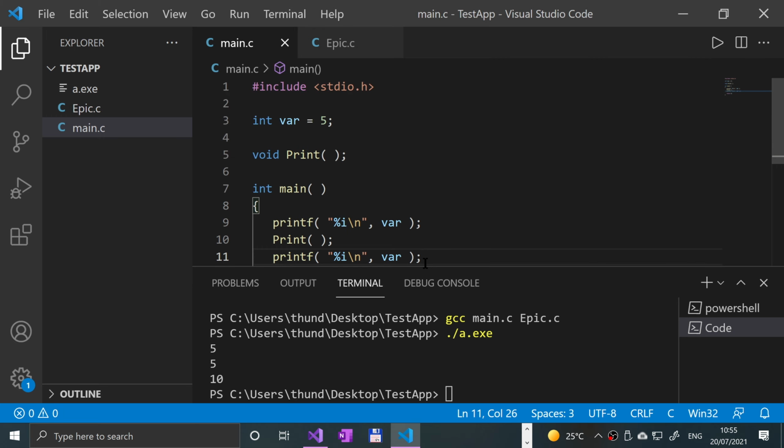So that's really it for the extern keyword. It allows you to create external linkages from one file to another for variables.